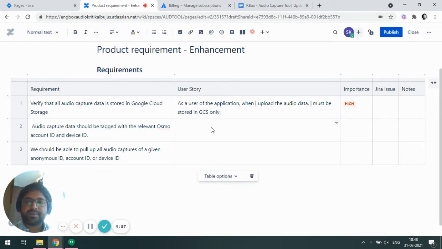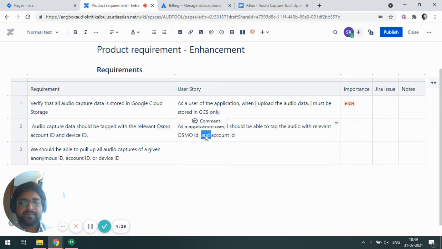So next I'm going to write perhaps a matching story: as an application user, I should be able to tag the audio with the relevant Osmo ID and account ID, or account ID rather, and device ID. Similarly, we can write a story for this requirement.